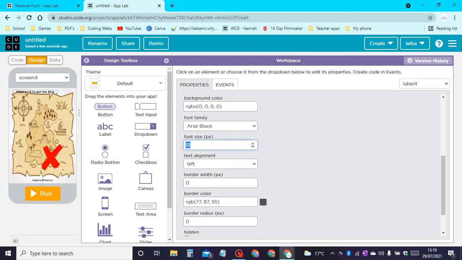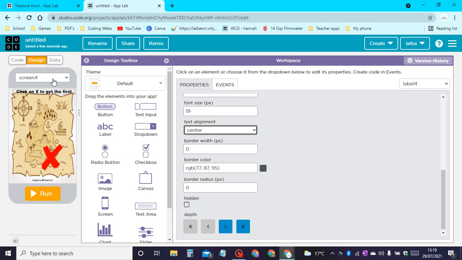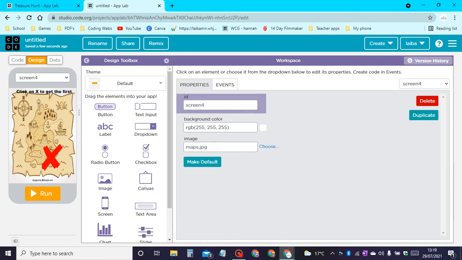So now let's change the font size. I'm going to change the font size to as big as I can, but I need to make sure it fits in one line. So I've got the font size of 19. And the text alignment, we can keep that as left or keep it as center. And now we need to change the screen ID to map.